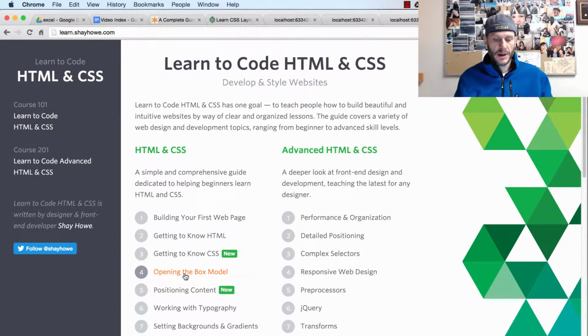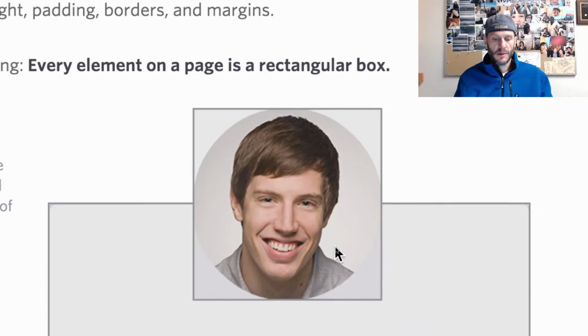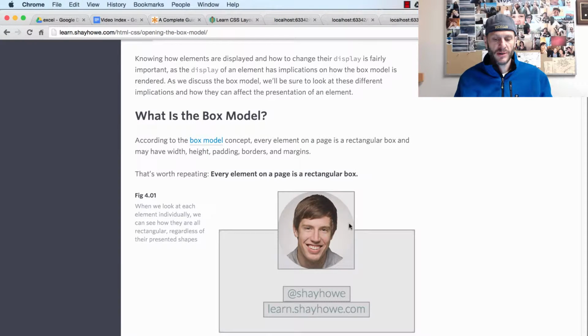The box model is the concept that everything on a web page is a box, even when it looks like a circle. It's still a box. It's just a box that's had the corners rounded. What you're seeing is a circle contained in an invisible box. There's an image of that, again, on Shay's website. If I go to opening the box model and scroll down, visually that would be a circle, right? This image of Shay is still contained in a box, even though I used border radius on that and made it circular.